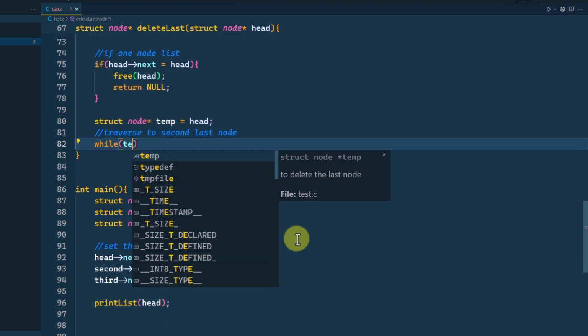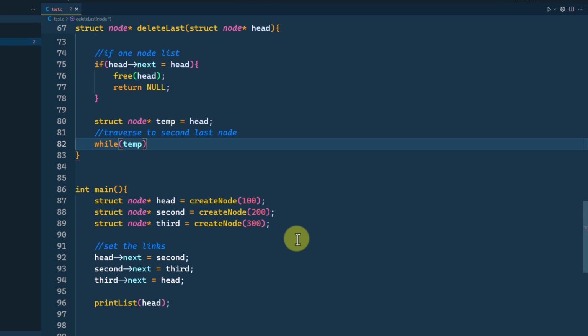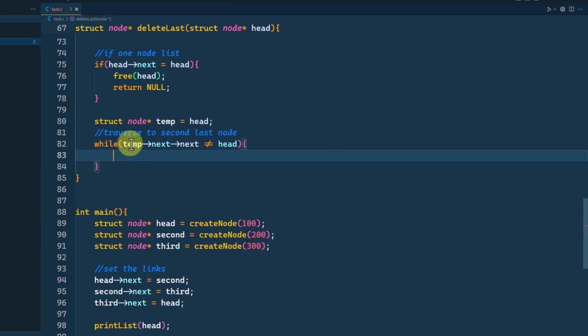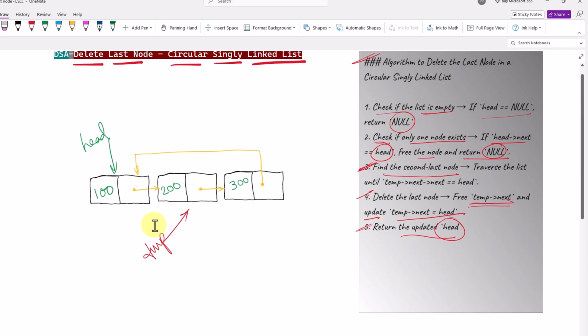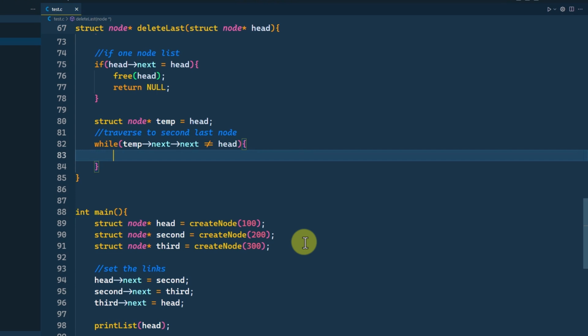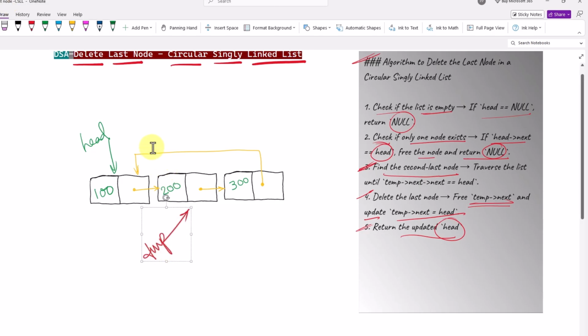The loop will continue as long as the temporary pointer's next node's next is not equal to head. So when the temporary pointer's next node's next is the head, that means we are pointing at the correct node, which is the second last node. We have to reach this node. And in each iteration, we're gonna shift the temporary pointer to point to the next node in the list. So when this loop ends, our temporary pointer will point to the second last node.